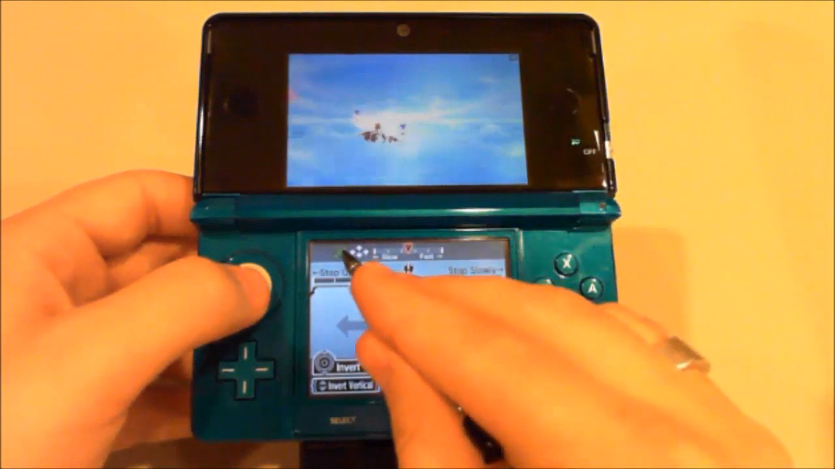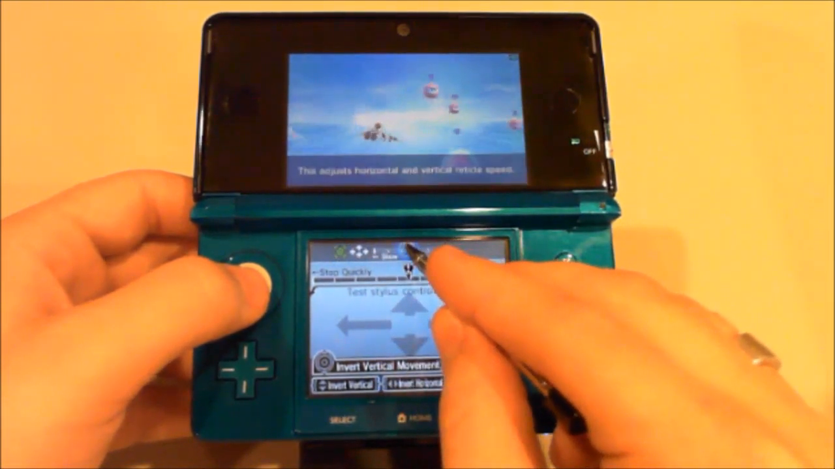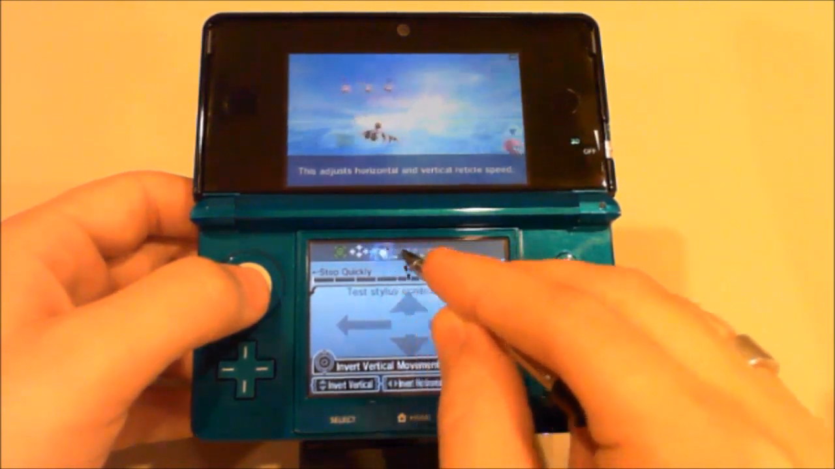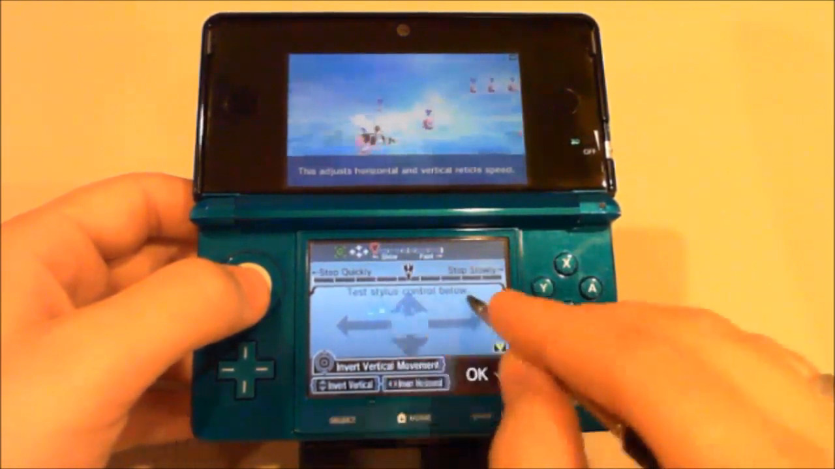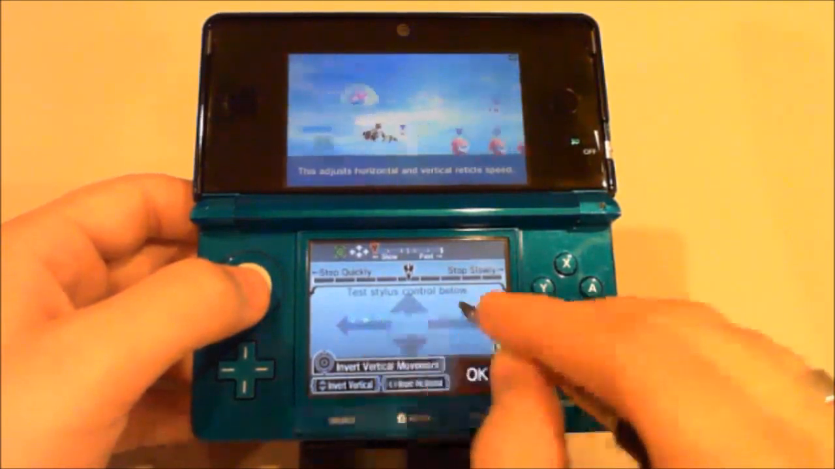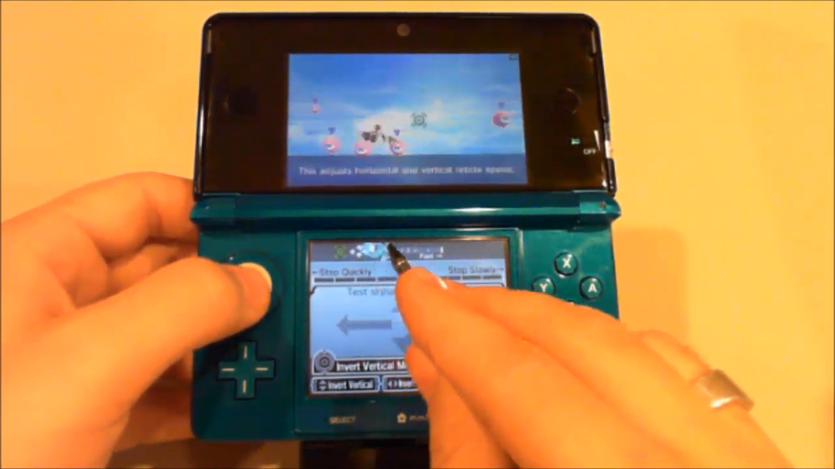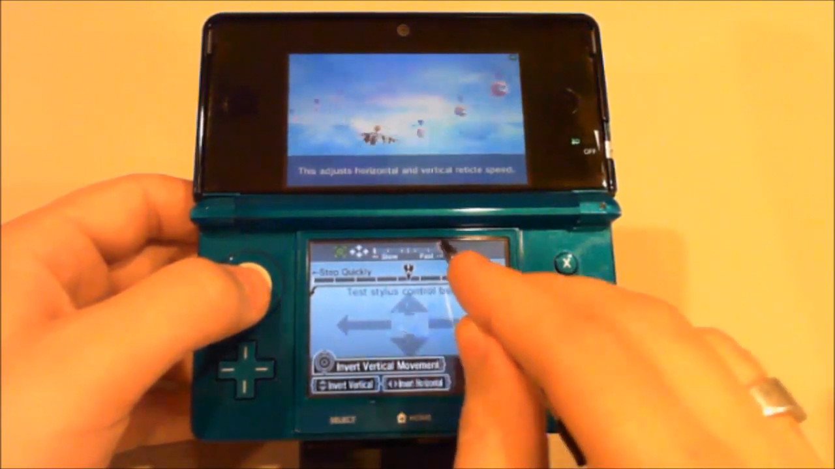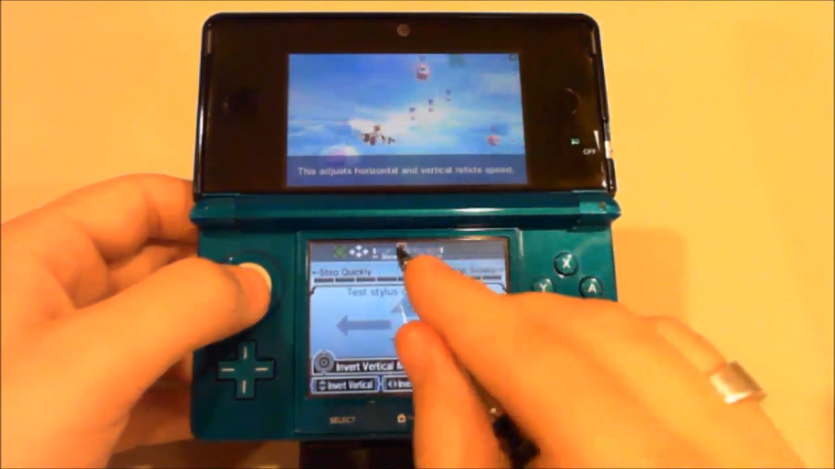Alright, so if we look here, we've got our horizontal and vertical reticle speed adjustment, meaning depending on how quick you do it here, notice we're flicking around, it's kind of going slow, or if we really go crazy and just go all over the screen, you can do that. So we'll put that back to the middle.